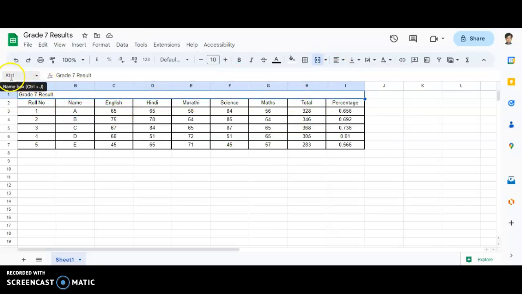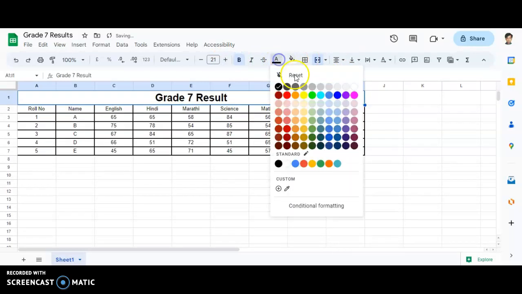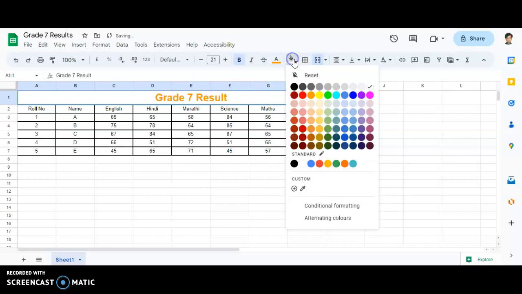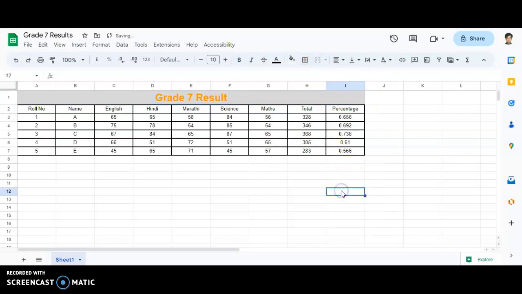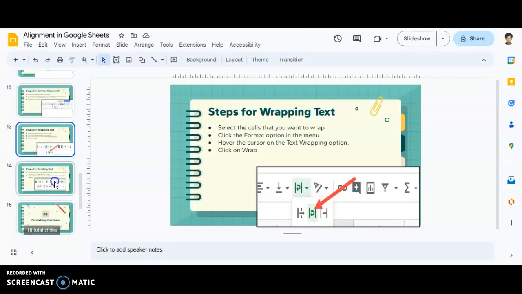Now I am getting only one cell, that is A1 to I1, and making it center. If you want to increase the font size, please increase the font size, make it bold. And with the help of this, if you want to select any color, select the color, choose any light background color. Done. So we have done the wrap text also.